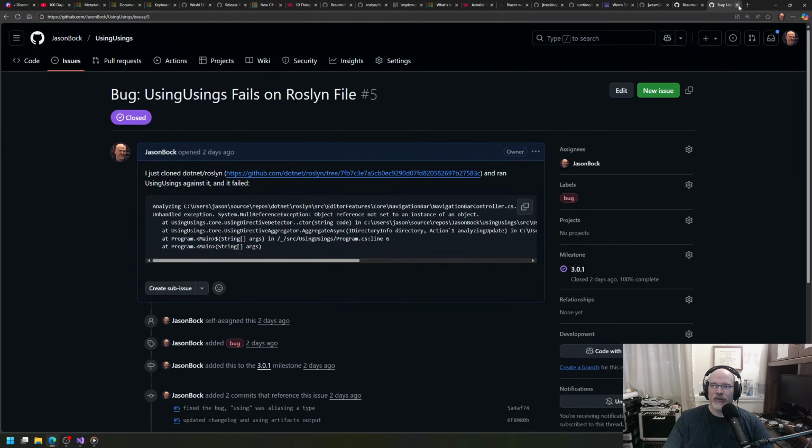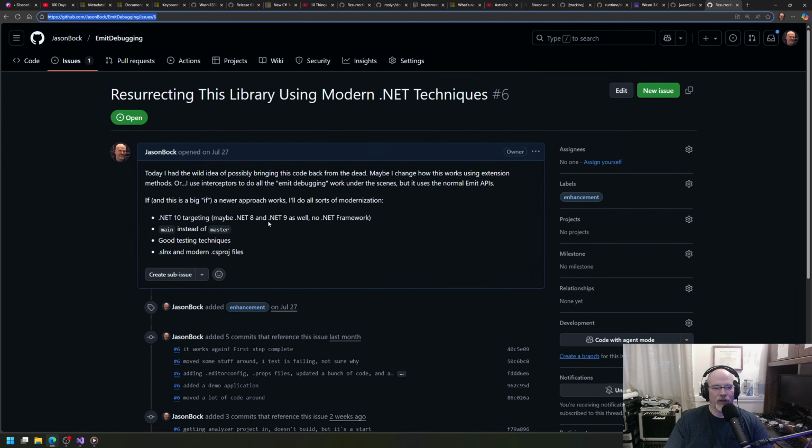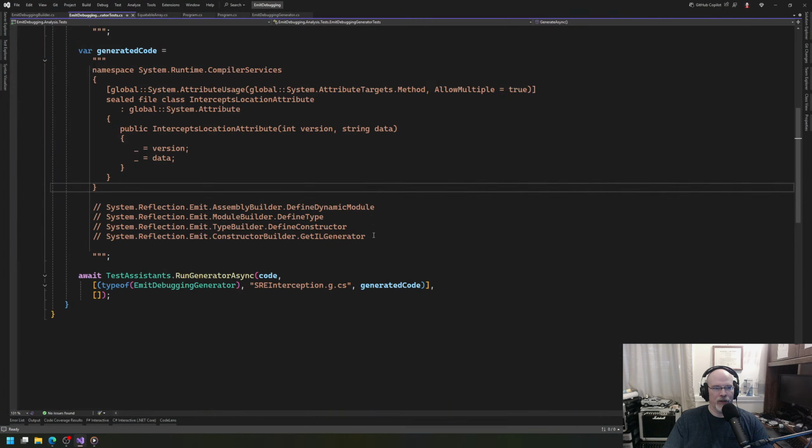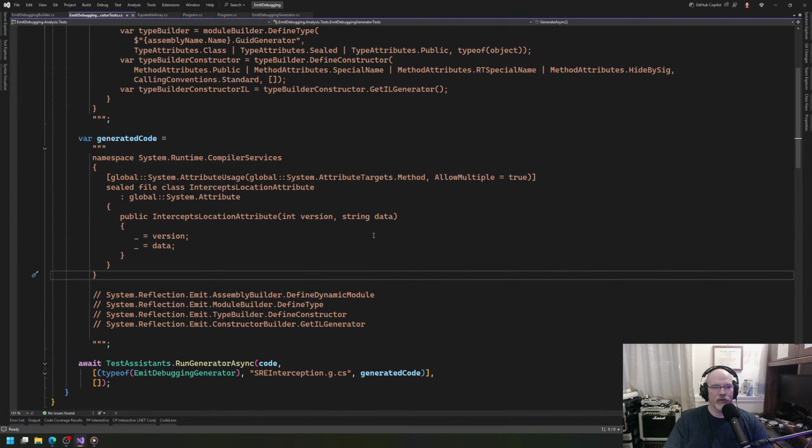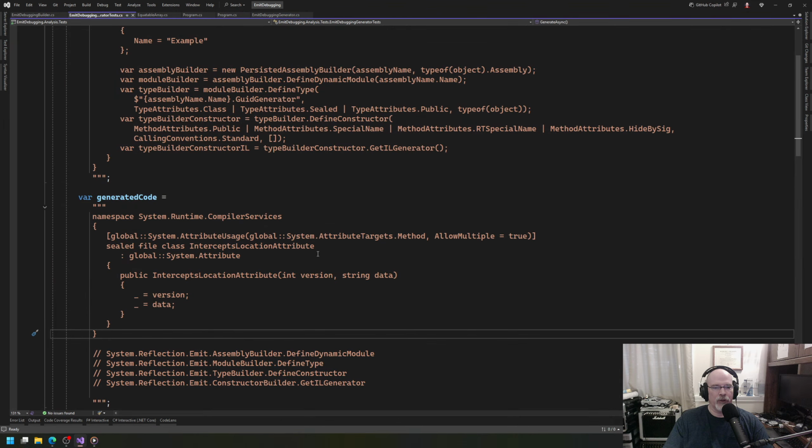We can always learn. All right, so getting back to this, I don't know how much progress I'm going to make on it this morning. I want to spend a little bit of time on it. Last stream, I got to the point where I could emit code where I was detecting that I was calling define dynamic module, define type, constructor, get out IL generator, which is good. That's another step.